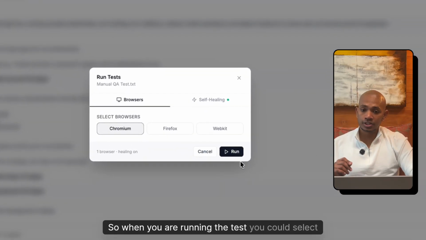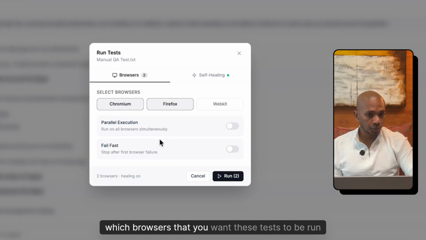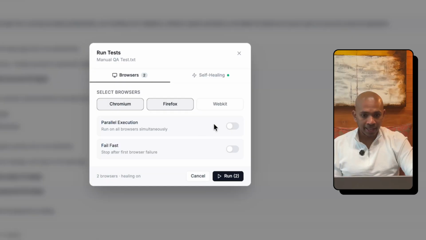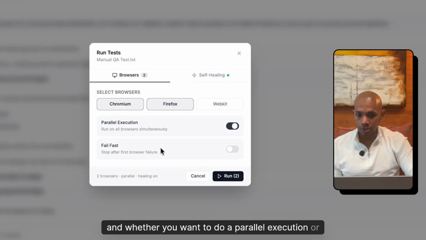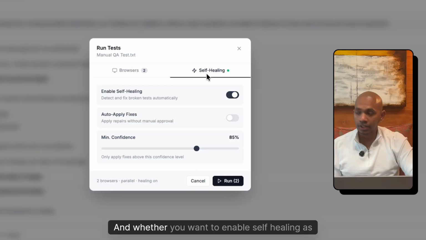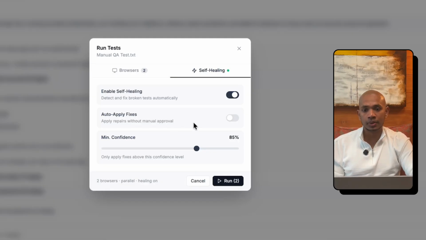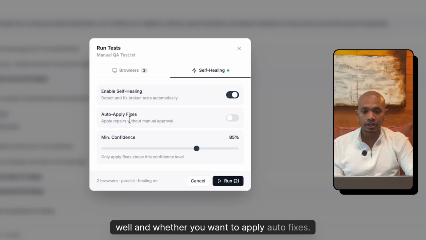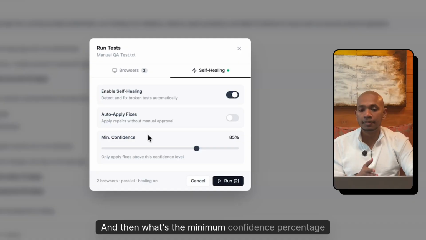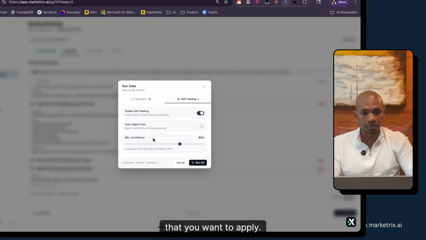So when you are running the test, you could select which browsers you want these tests to be run on, whether you want to do parallel executions, whether you want to do a fail fast approach, whether you want to enable self-healing as well, whether you want to apply auto fixes, and what's the minimum confidence percentage that you want to apply.